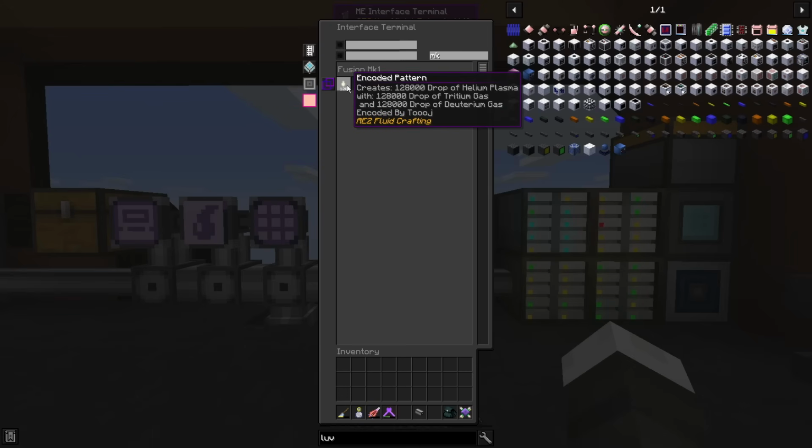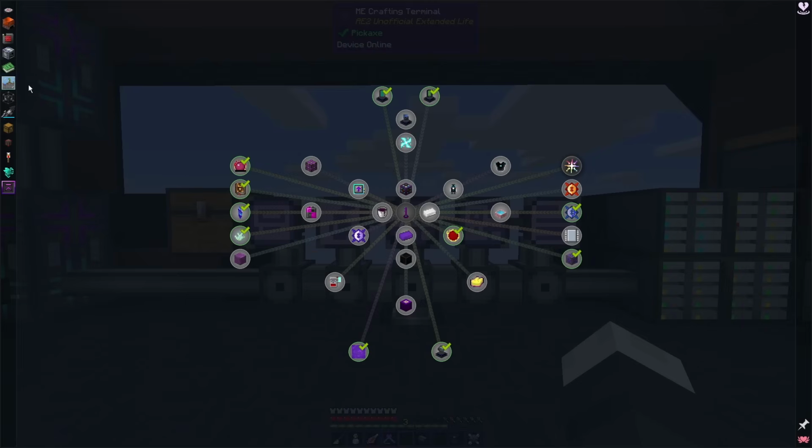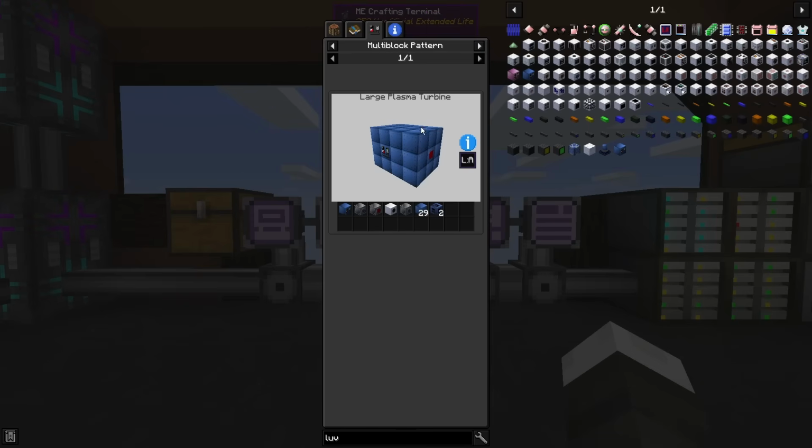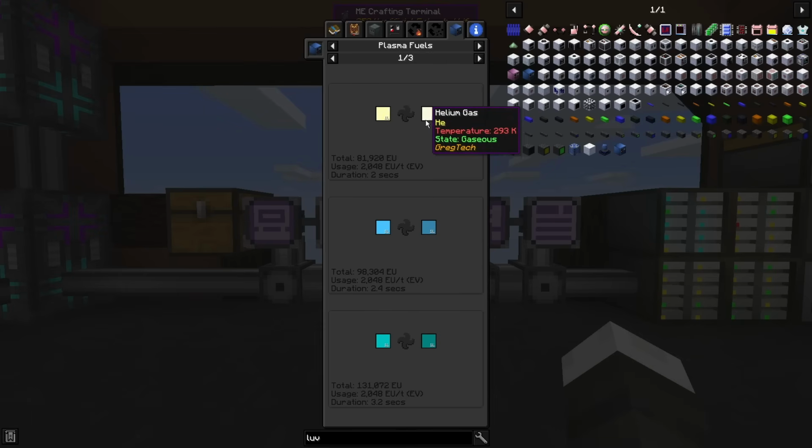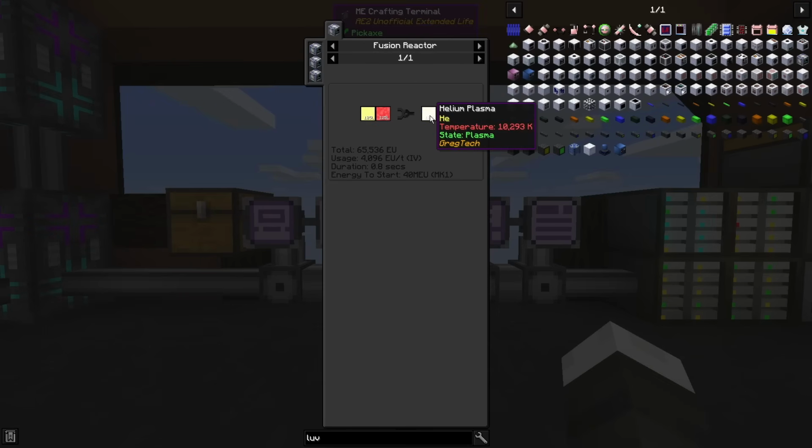Let's make some helium plasma. I'm actually also going to use this for power. I'm going to make a large plasma turbine, and this is going to make a lot of power profit. This is almost 82,000 EU for 1 liter of helium plasma being consumed. Not even consumed, converted back into helium. And to make 125 liters of helium plasma, it cost me 65,000 EU.